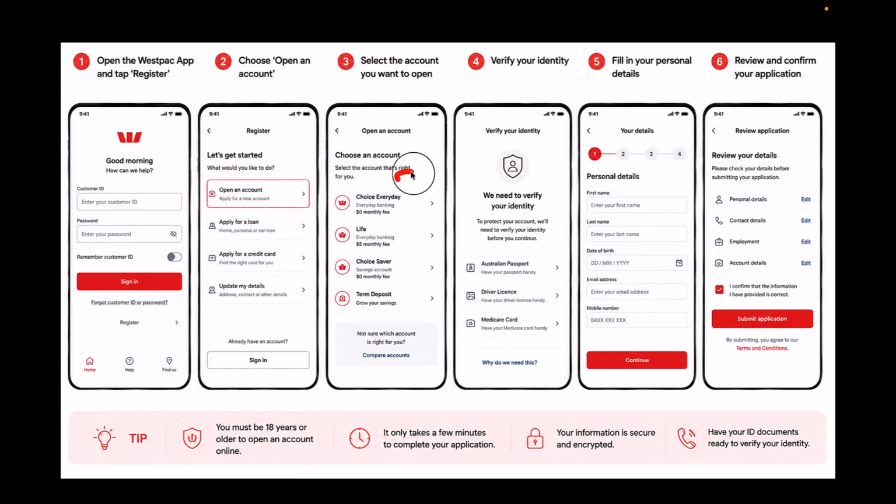It'll give you an option of all the different account types over here. So you can choose Choice Everyday account, Life account, Choice Saver, Term Deposit, etc. Simply choose the account which you'd like to open.